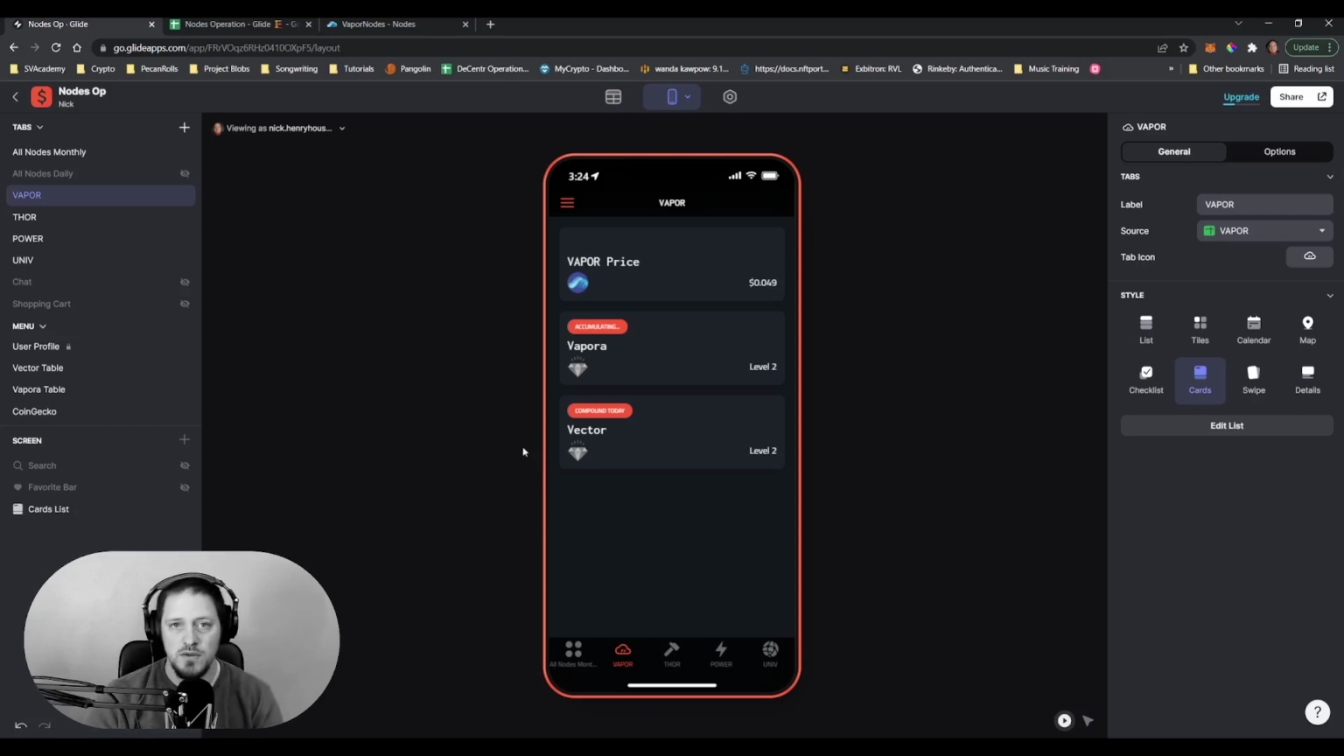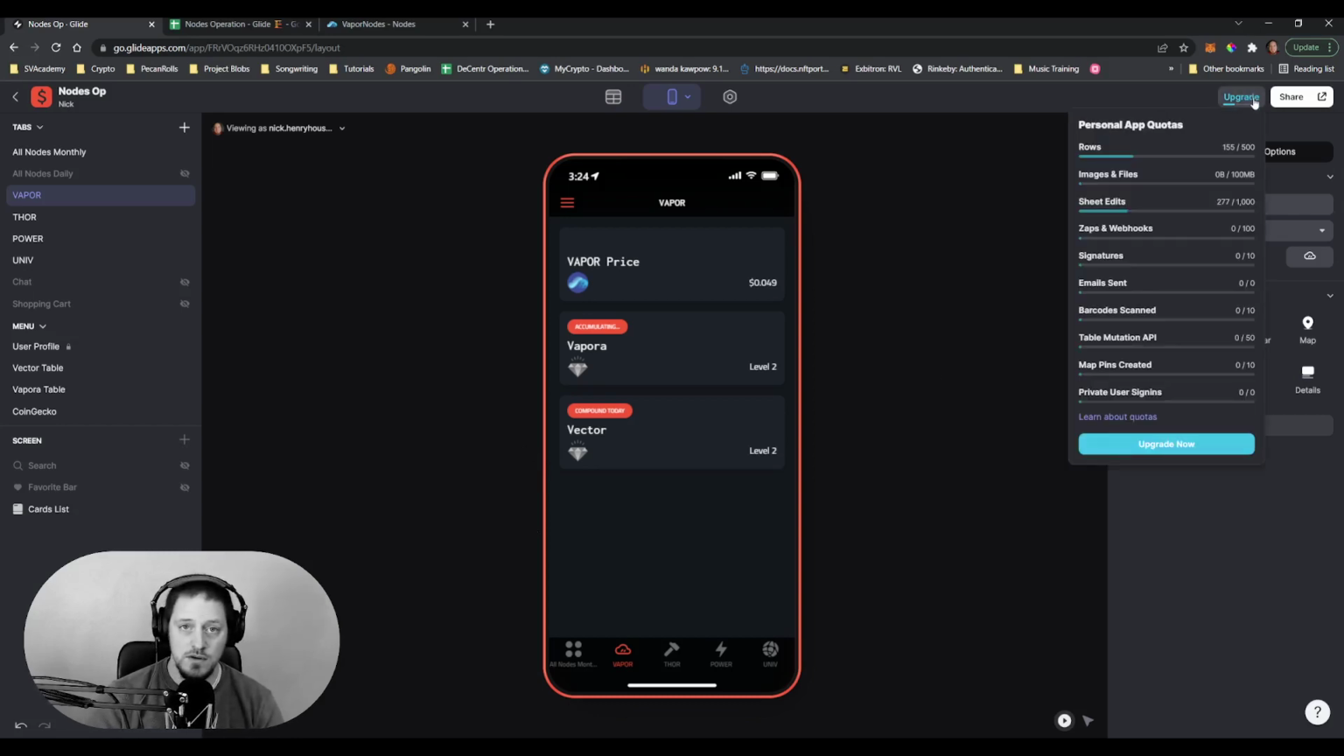They've made it even better. But their current limit has 500 rows if you make an app. They also have something called Glide Pages.